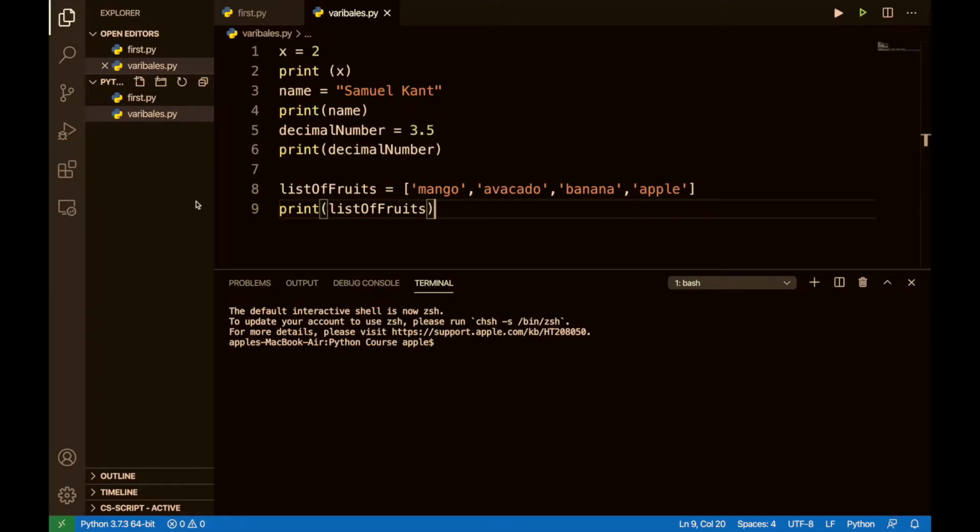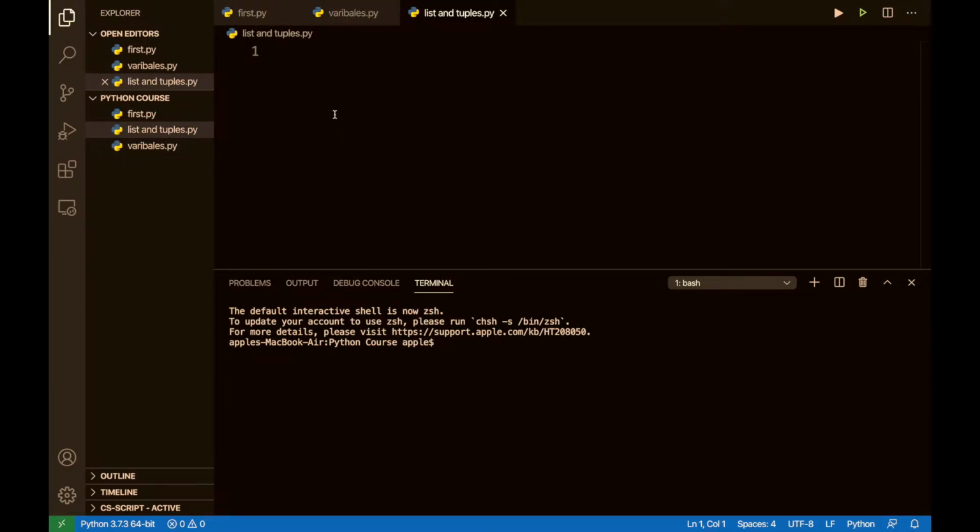In the previous tutorial we learned about variables, and in this tutorial we're going to learn about the differences between list and tuple. So let me name this list and tuples dot py. In this tutorial we'll learn what the differences between list and tuple are.